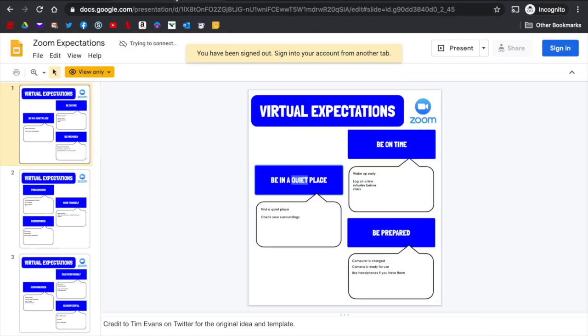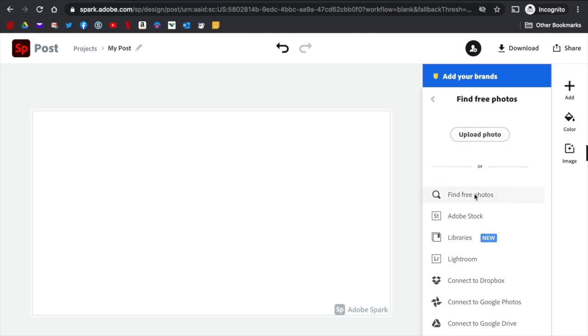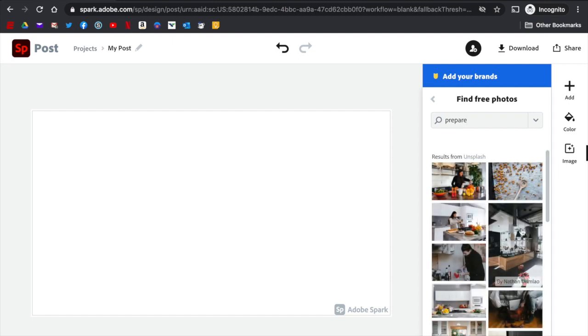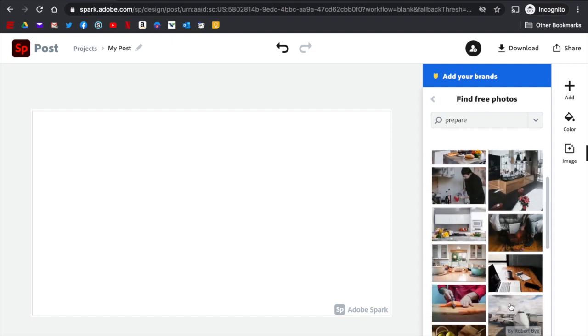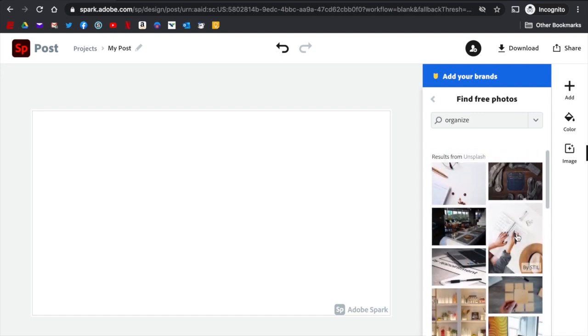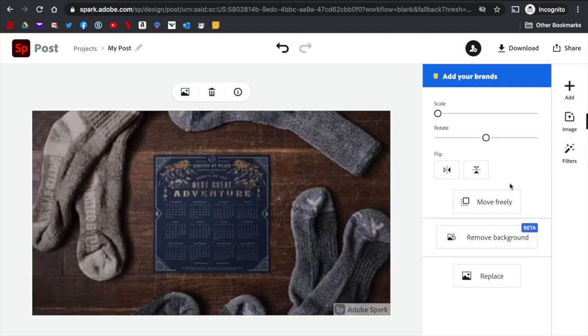The next one that we're going to do is going to be prepared. So maybe you might want to look for, that one's a little bit more difficult, but let's just search prepare and let's see what happens if we search prepare. Okay, it's a lot more food and stuff like that. So what if we try to do organize? All right, that's a lot better because someone's writing in their stuff. That one's also really good too, except I don't know if those are socks. Yeah, those are socks. I don't want to put socks.